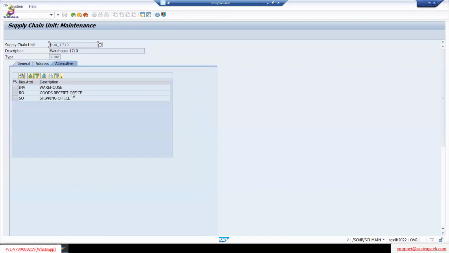Next, under the alternative, we can see the business attributes. This is very, very important. The bare minimum business attributes we should have are a warehouse, the goods receipt office, and the shipping office. If these are not mentioned here, even if you create the supply chain unit, you cannot receive the goods and you cannot deliver the goods. The warehouse is very important and mandatory, along with the goods receipt and shipping office.